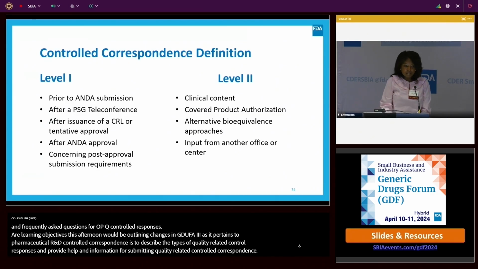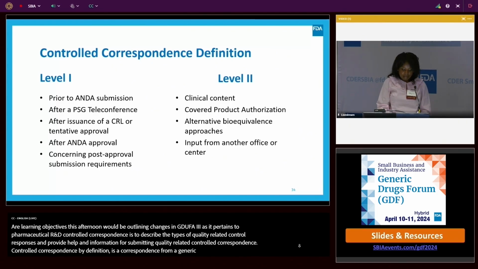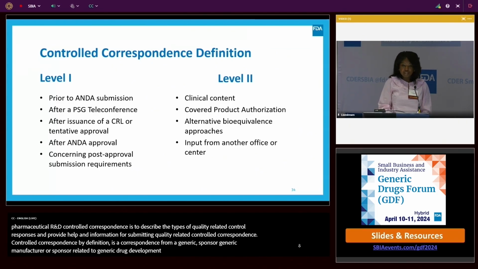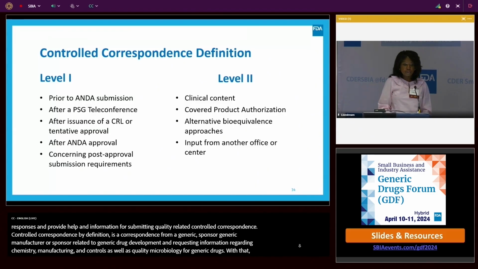Controlled correspondence, by definition, is a correspondence from a generic sponsor, generic manufacturer, or sponsor related to generic drug development, requesting information regarding chemistry, manufacturing, and controls, as well as quality microbiology for generic drugs. With that, we have two levels of controlled correspondences, level 1 and level 2.